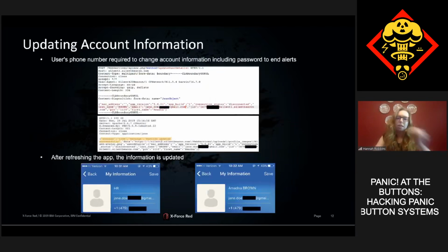So now that we're logged in, there's a lot of stuff we can do. We can go through and change the contacts that are going to get information when there's a panic alert. We can also do things like changing the name. And when we did that, we saw this POST request here that has the method update user details. And what we realized is that all we needed to update a lot of user information is the correct phone number, which we already got because we logged in.